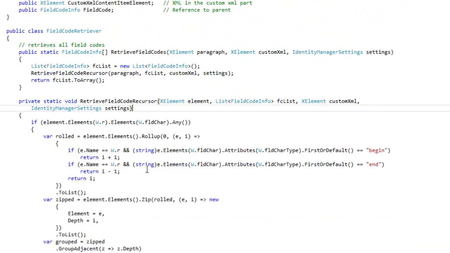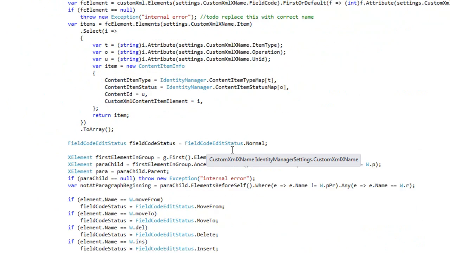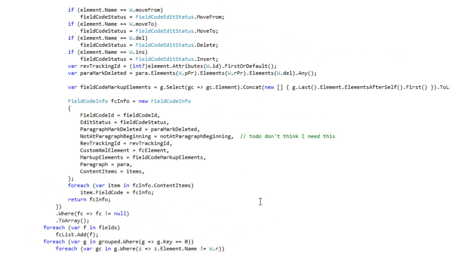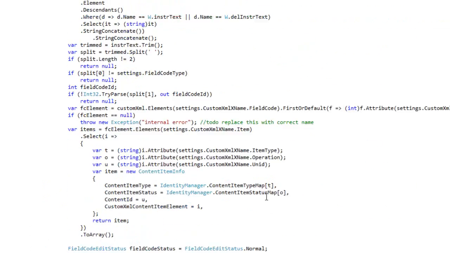And this retrieve field code recursor has to be a recursive method because you might have the situation where a field code is inside a deleted element, or inside an inserted element, or inside of a move from or move to element, and even more to the point, it might be inside a content control or something like that. Because there is this hierarchical aspect to where field codes can be stored in the paragraph, this particular method is written in a recursive fashion, and therefore it will just work properly.